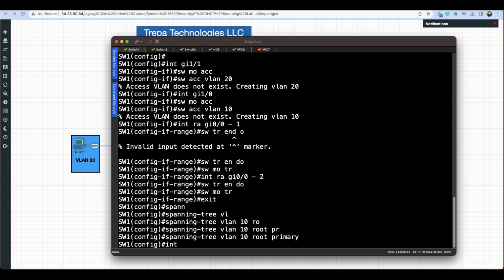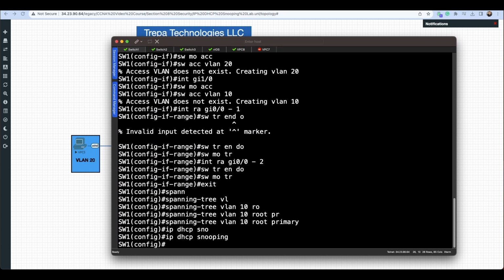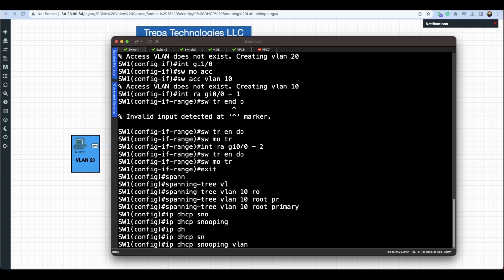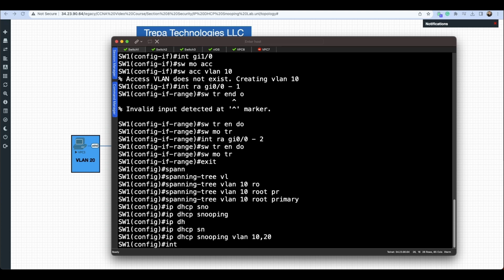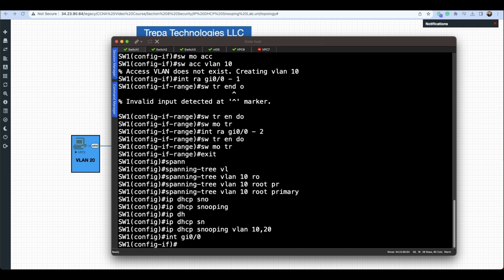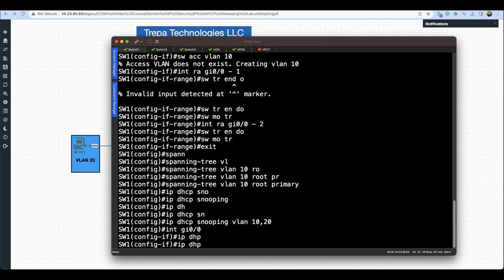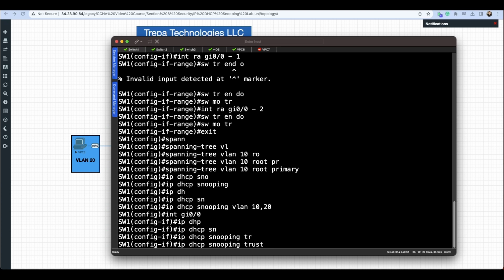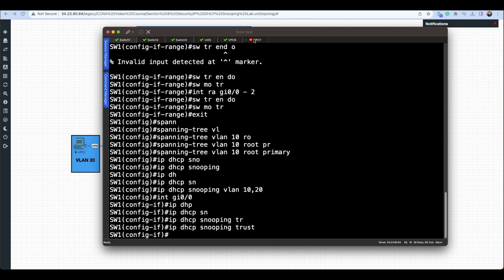So we're going to do, actually, excuse me, ip dhcp snooping, enable it globally, then type in ip dhcp snooping vlan 10 and 20, and then we're going to go into interface Gig 0/0, and that's going to be the one that's receiving the DHCP server messages, and we're going to type in ip dhcp snooping trust. Sweet.